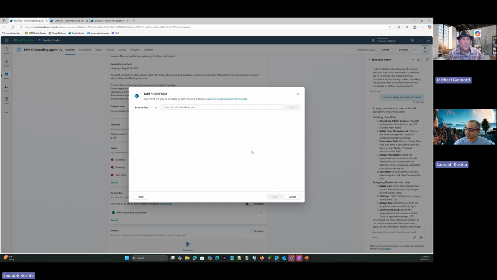This is great. Again, I want to stress that as long as the user has permission to that documentation, they will be able to retrieve information. So that's an important piece. If you're adding multiple sites, make sure users have access to all that data. If not, they'll only be able to see what they have access to. So that's absolutely critical.